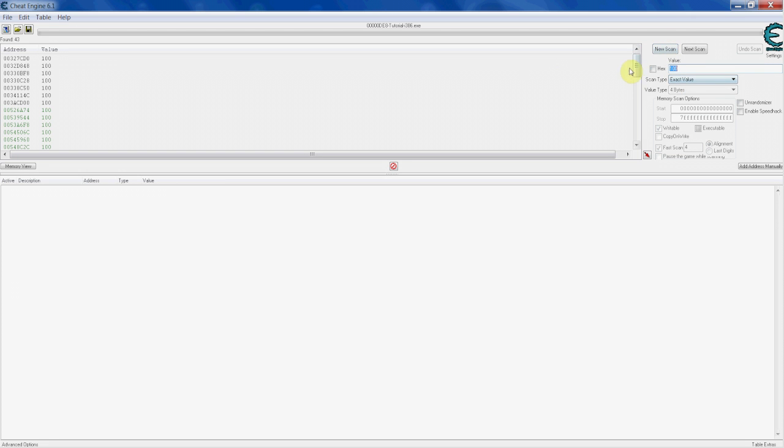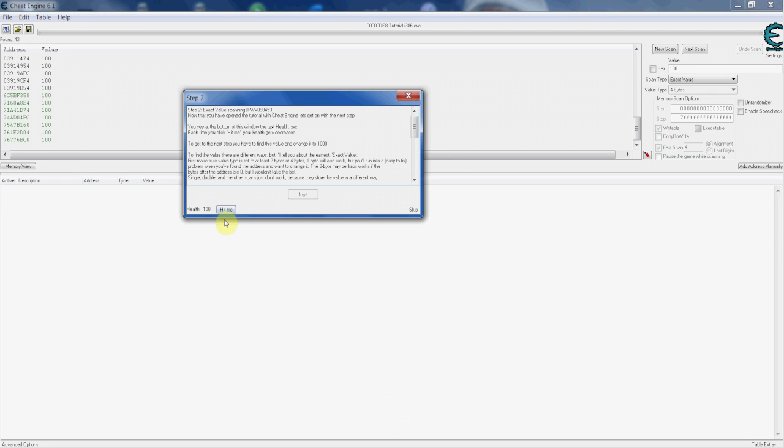then click first scan. Now you got 43 addresses right here, and with some games you even get millions, thousands of addresses. So let's just assume that this 100 is 100 points, 100 gold, 100 life points, whatever you want. So just search for 100 and then you got 43 results. So press hit me. Oh no, I just got 2 points less. So now you got 98 health points.